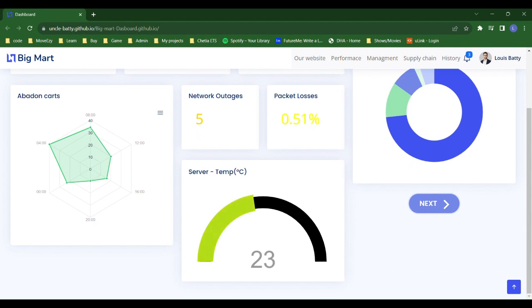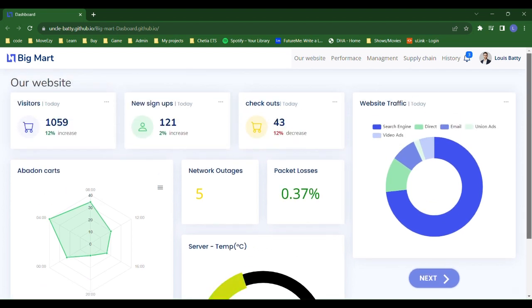Towards the bottom here, you can see how many people abandon carts at specific times of the day. And then over here, being one of our most important things, we can see our network outages, our constantly updating packet loss, and our constantly updating server temperature. So this allows us to make sure that our packet loss never goes over what is going to damage our website, and our server temperature never goes over whatever is going to damage the server.